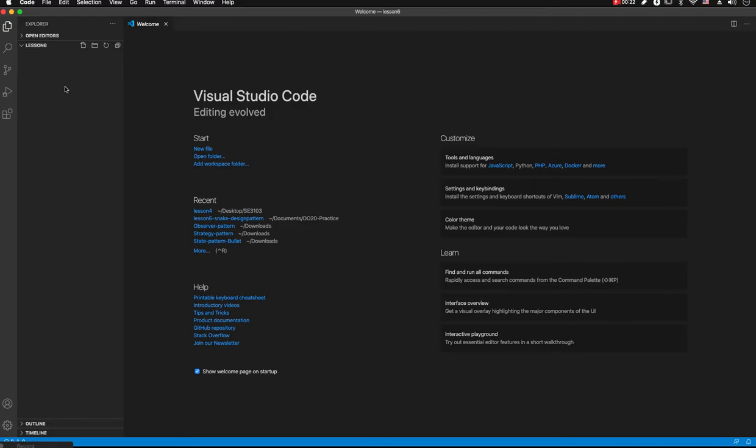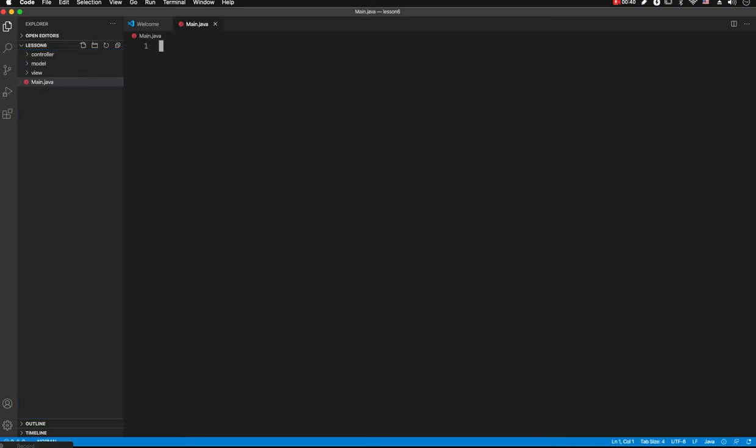So let's set up subfolders for model view controller. Model, view, controller. There. And then let's begin with the main class for the main method.